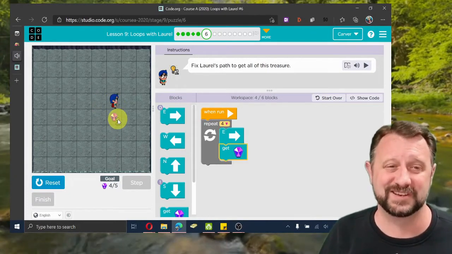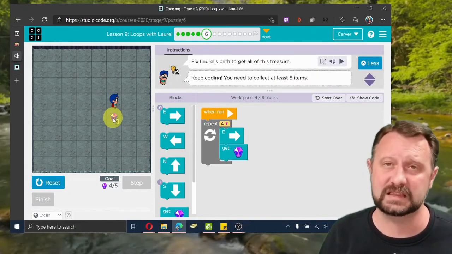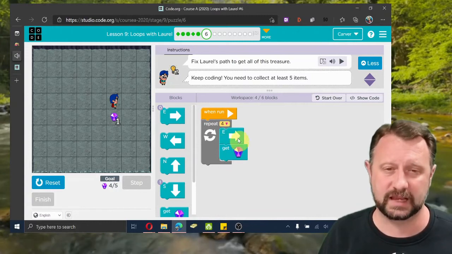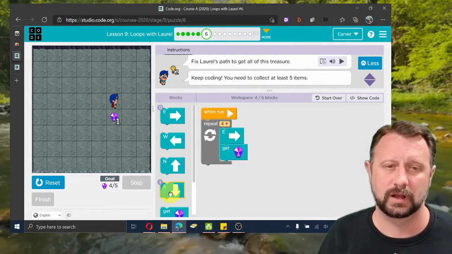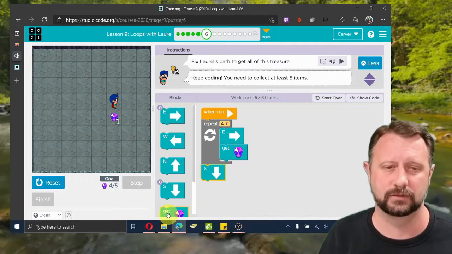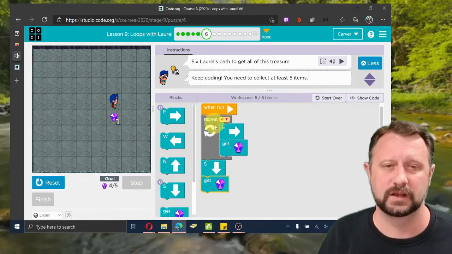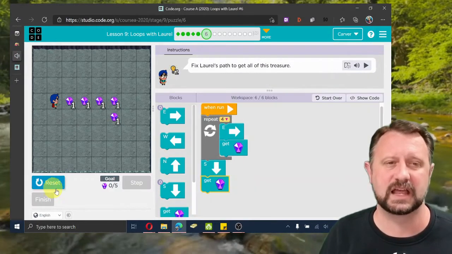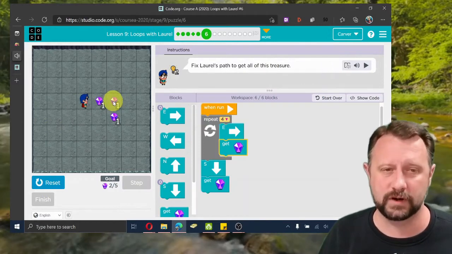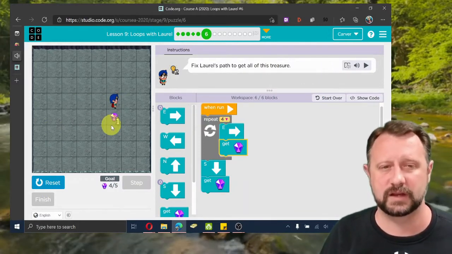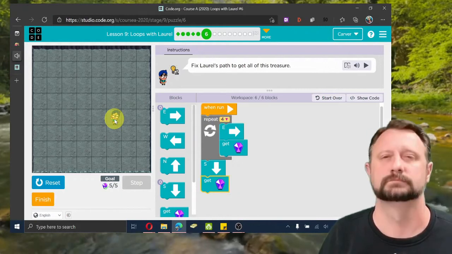But I know that there's another diamond here, but how do I get there? Well, I can't go east anymore. I have to go south now and get the diamond. So I can add these to the end to help Laurel get over here and then get down here. There we go.